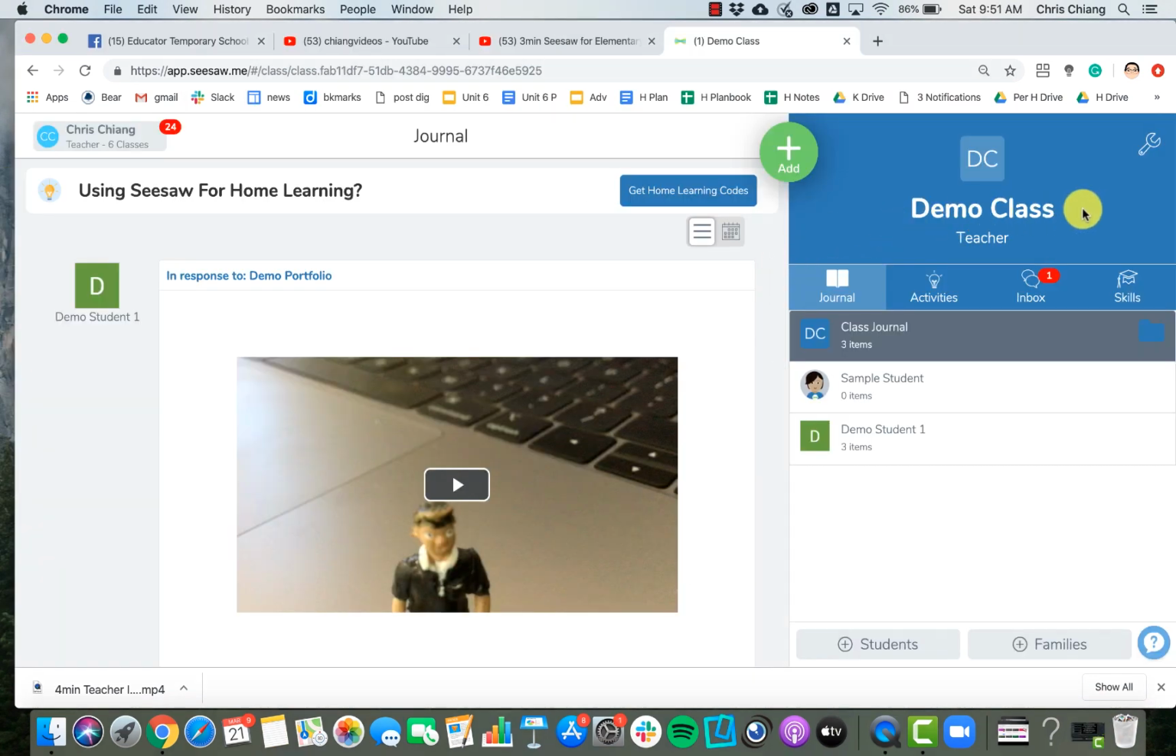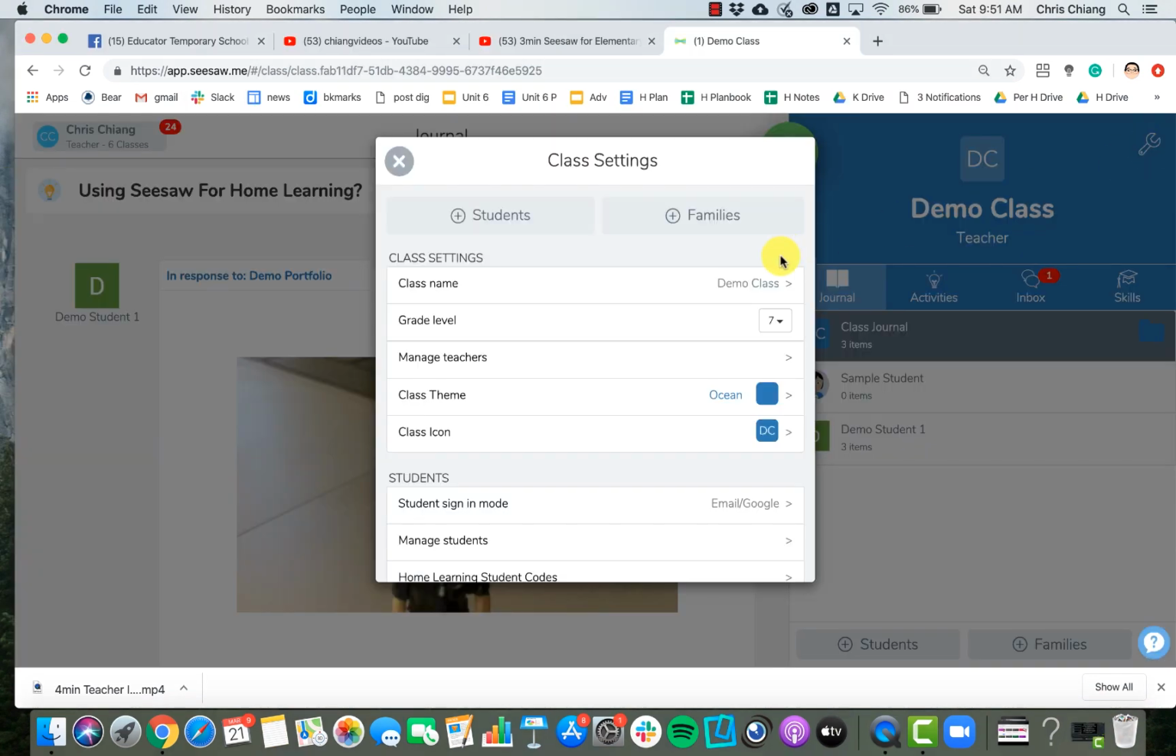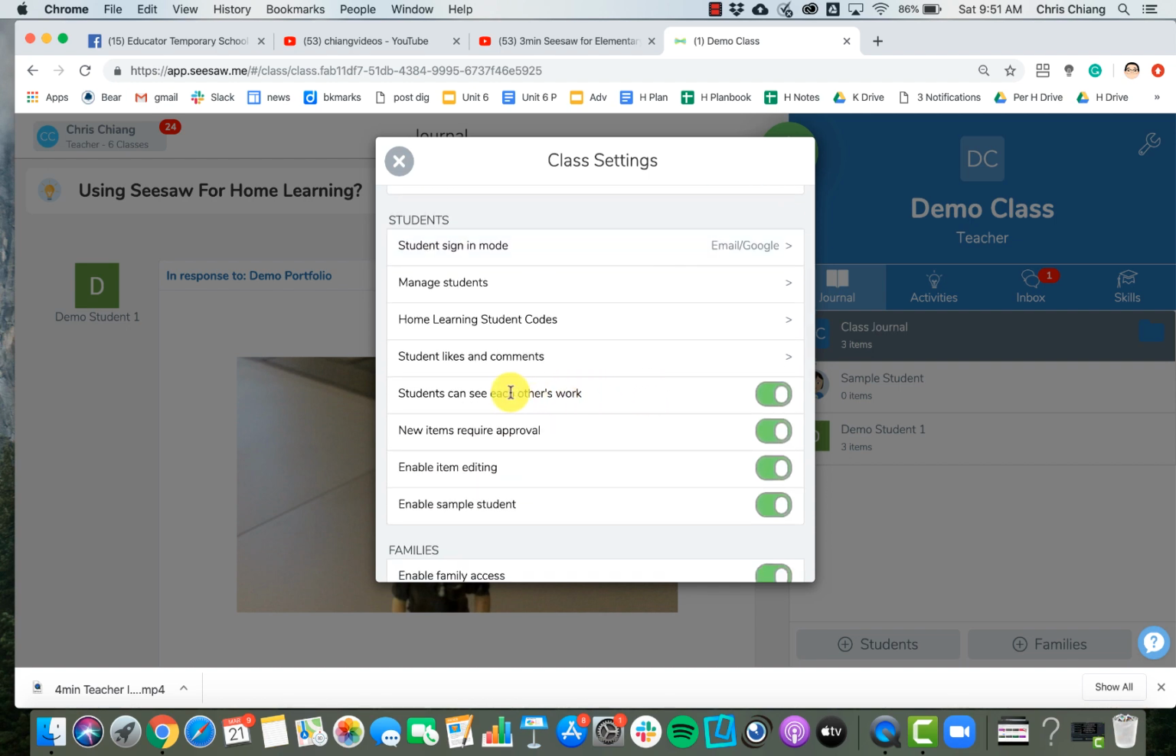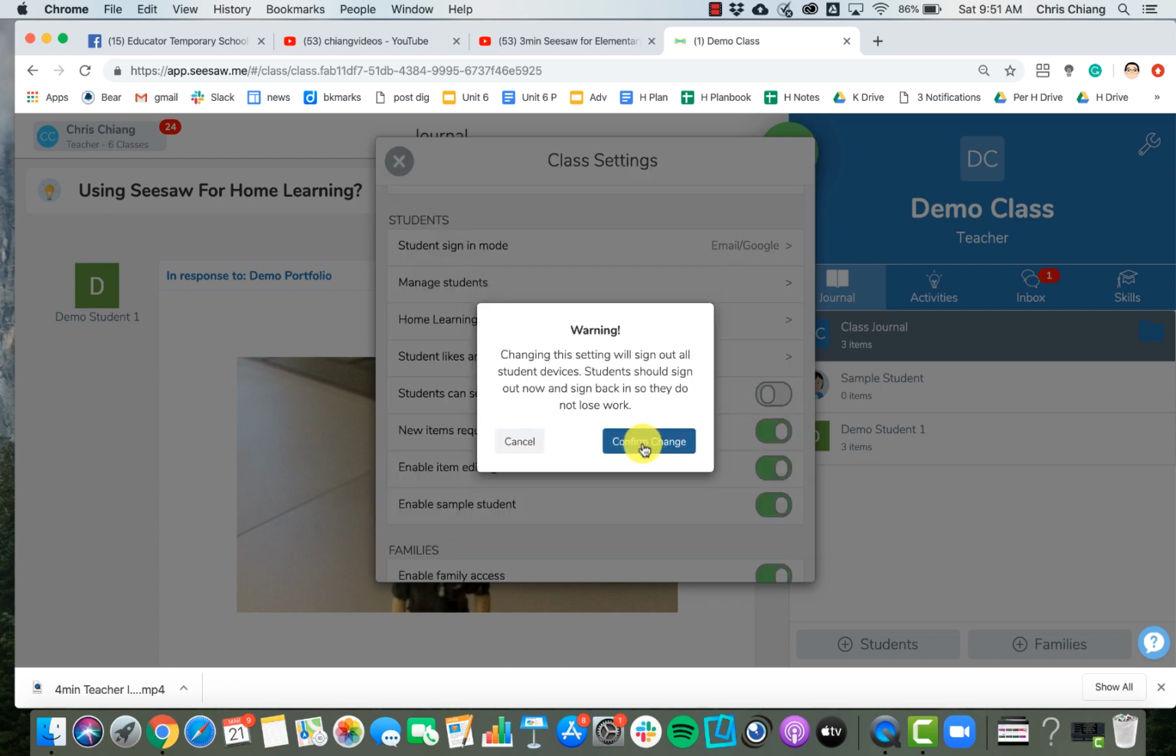Now that your class is set up, it's always worth going back to the wrench and settings to fine-tune your preferences. One of the most common preferences to set is deciding whether or not you want students to see each other's work. A lot of times teachers do not, so you can click that off and confirm the change.